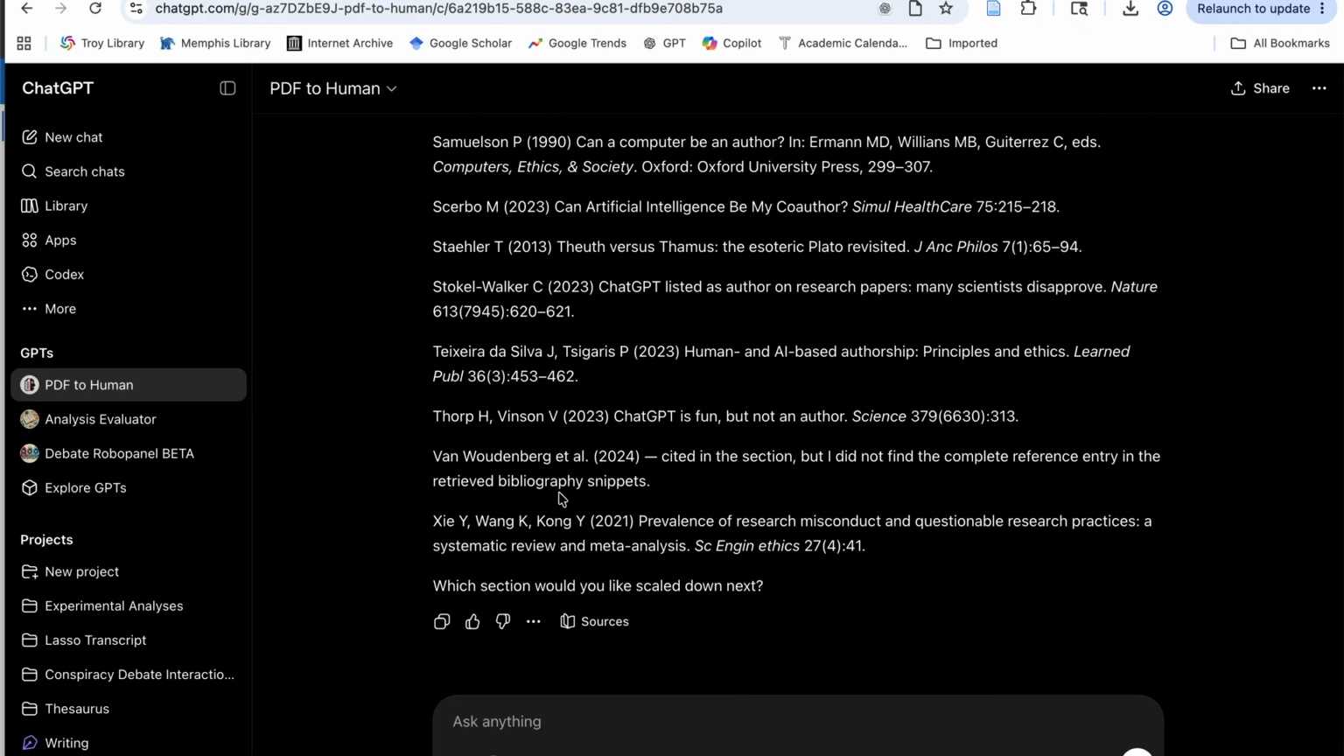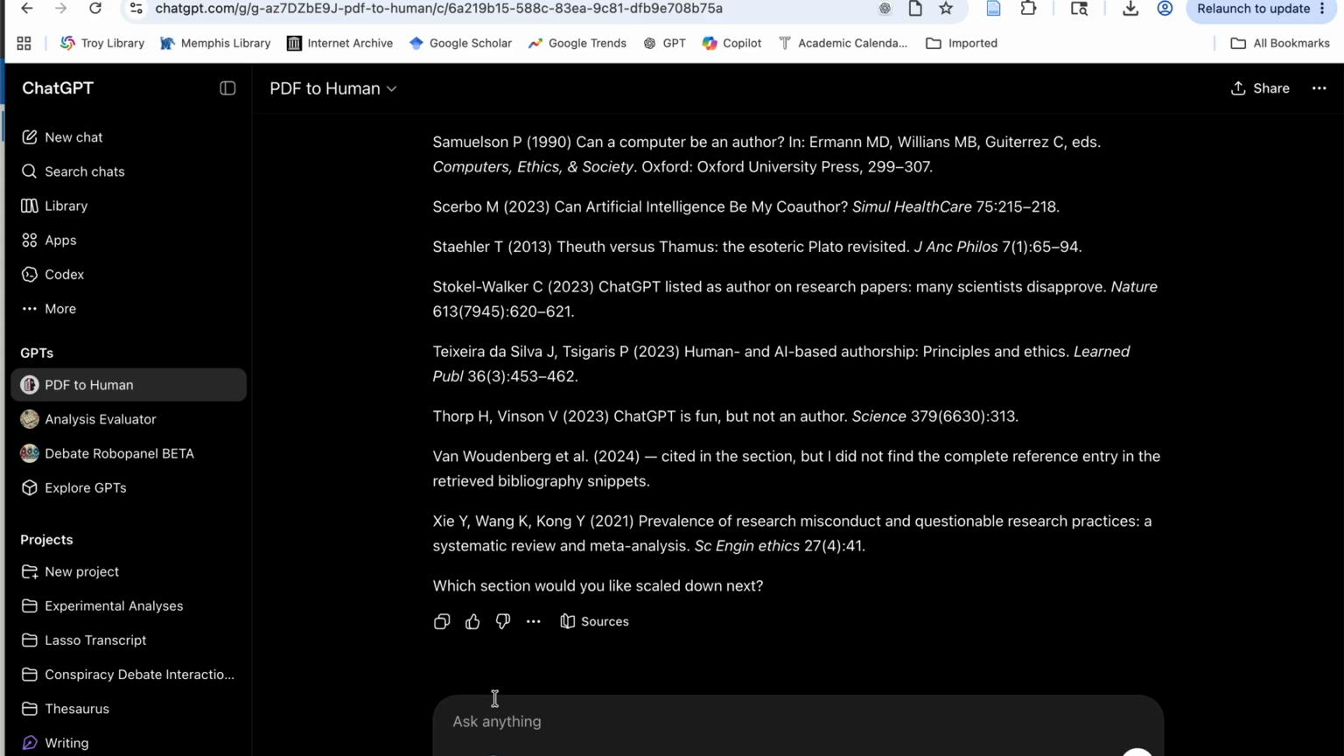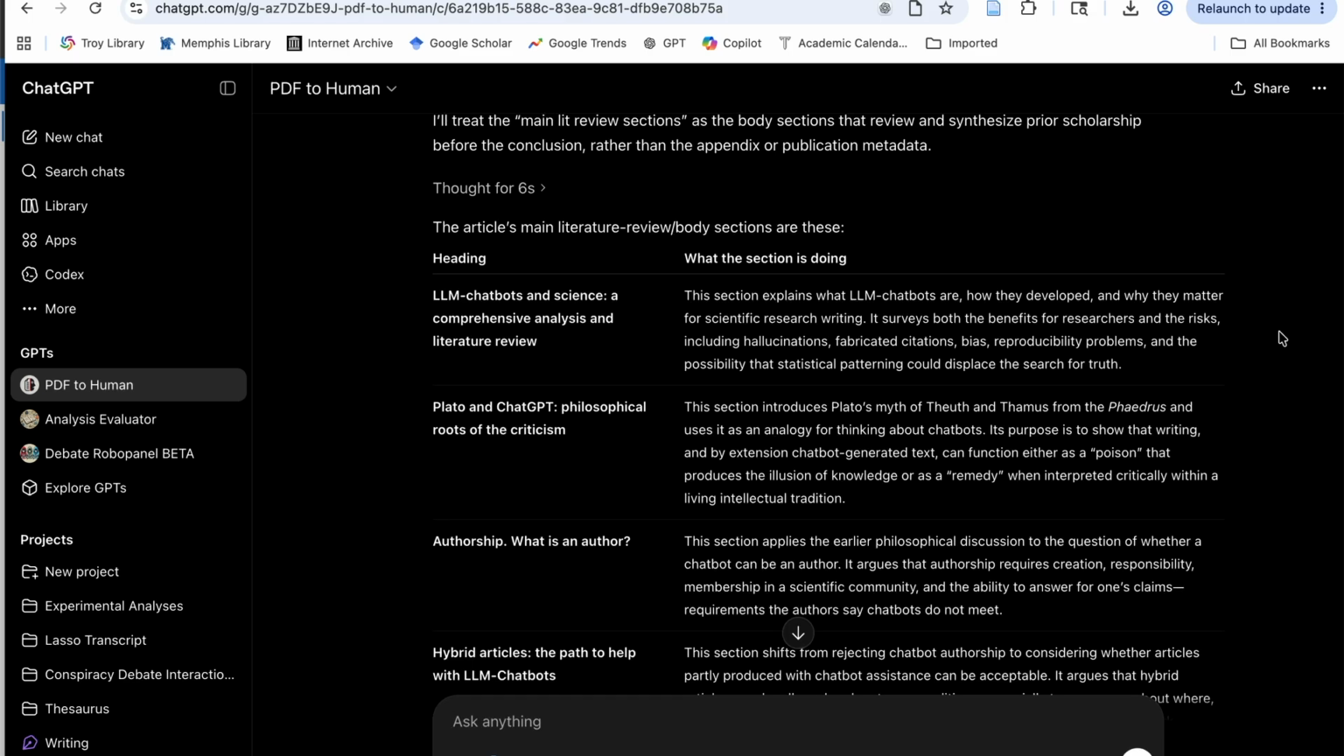You can probably already see the advantage of using a tool like this. You can also go in and it asks you which section would you like to scale down next, but you can ask it to do something else. So here I've asked it to do something that it's not configured to do, but being based on ChatGPT has the ability to do anyways.